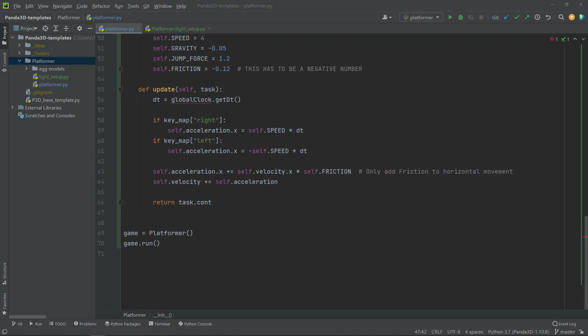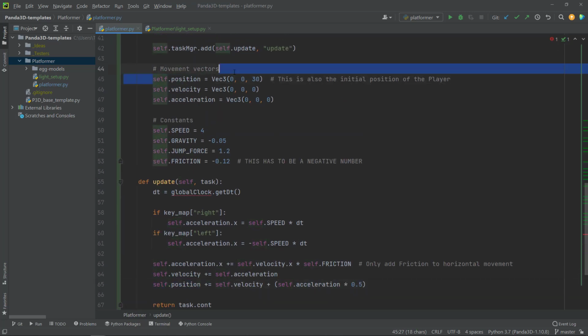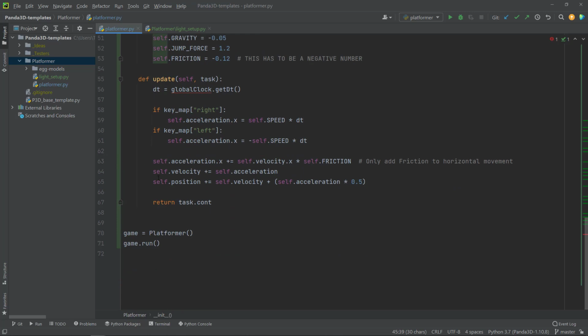And the last line, we are just going to set the position, so self.position, which is also a 3D vector. So the self.position plus equals the self.velocity times the self.acceleration times 0.5.